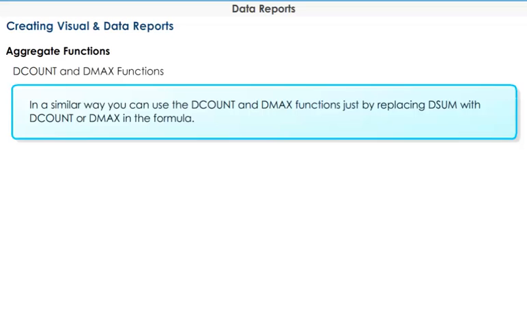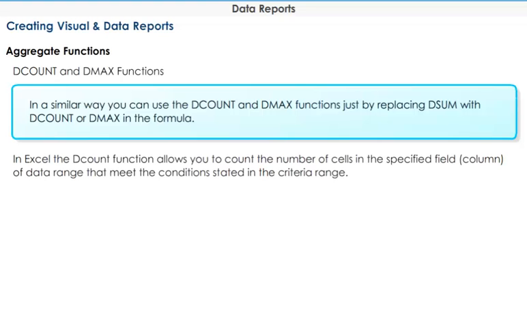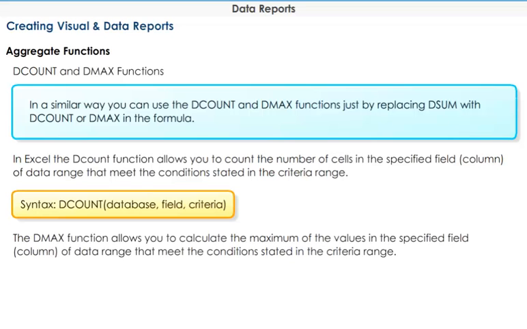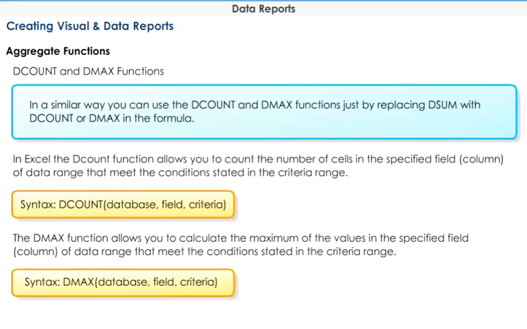In a similar way, you can use the dcount and dmax functions just by replacing dsum with dcount or dmax in the formula. In Excel, the dcount function allows you to count the number of cells in the specified field, column, of data range that meet the conditions stated in the criteria range. Syntax: dcount, database, field, criteria. The dmax function allows you to calculate the maximum of the values in the specified field, column, of data range that meet the conditions stated in the criteria range. Syntax: dmax, database, field, criteria.